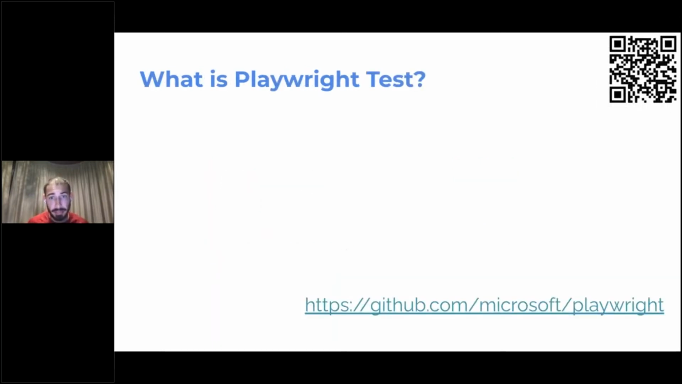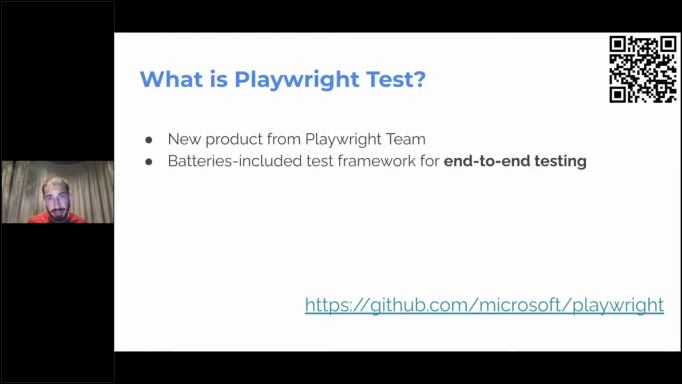So what is Playwright test? Well, Playwright test is a brand new product from the Playwright team. It is a batteries-included test framework for end-to-end cross-browser web testing. So what are these batteries? Well, first of all, we have out-of-the-box TypeScript support. This is big because you don't need to set up any build steps or transpilation steps to write TypeScript and then interpret it as JavaScript. This all happens out of the box. You just author your test in TypeScript and it works.